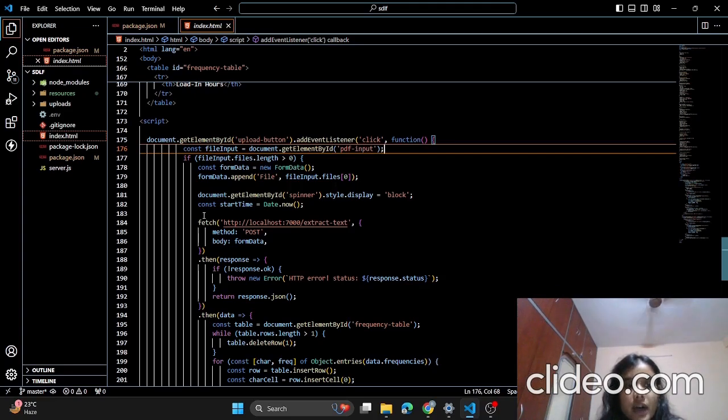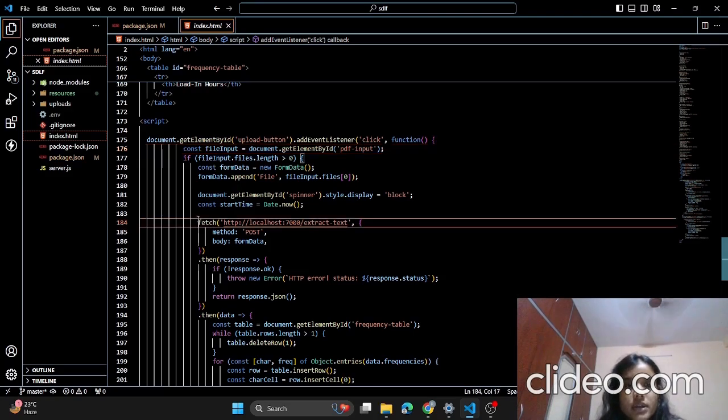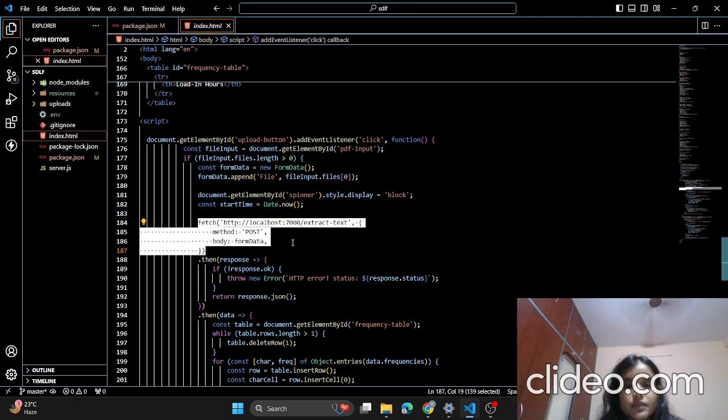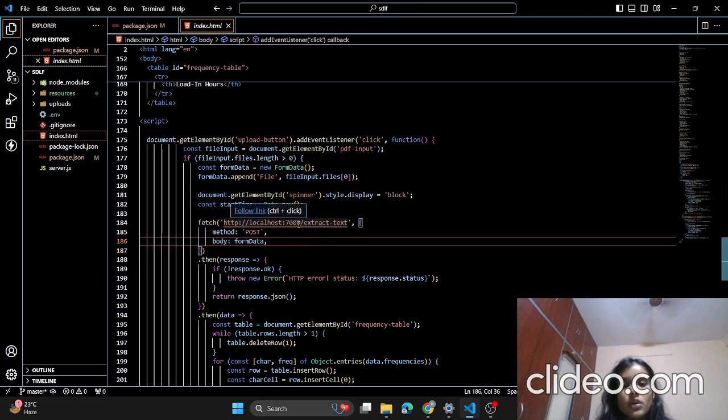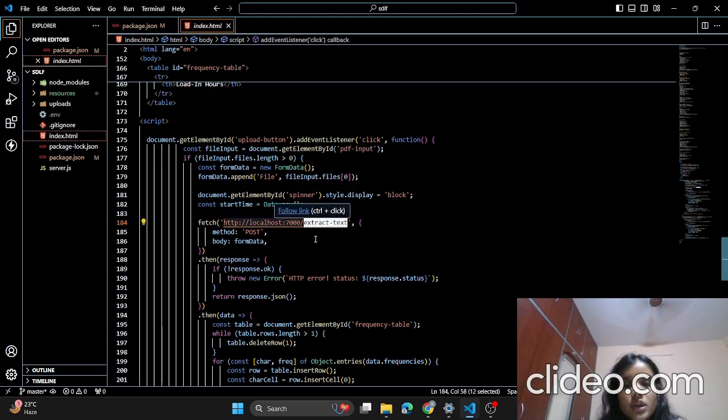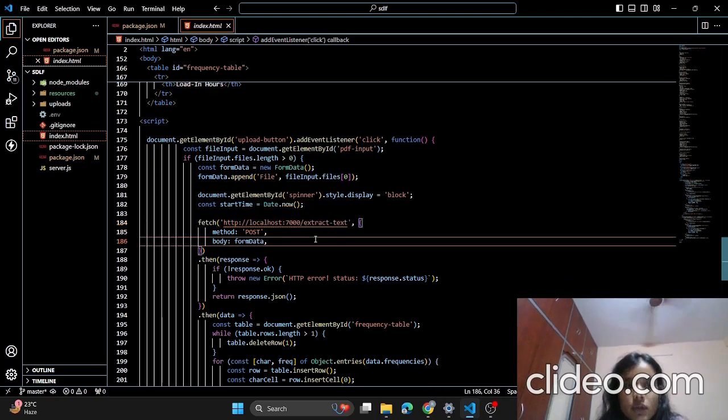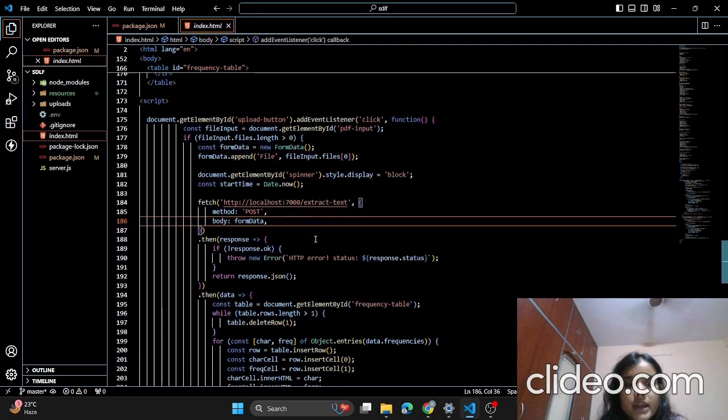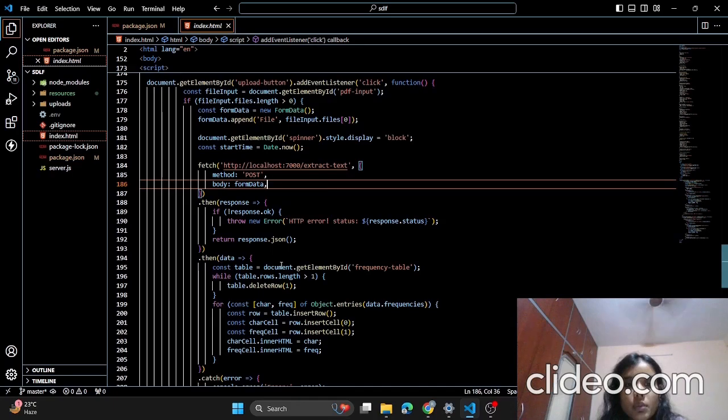It checks if a file is selected from the input field. The selected file is added to the form data object, which is then sent via a POST request to the backend API. As you can see, the backend API is mentioned here. The backend is running on localhost 7000, as you can see here, and we already discussed the /extract text endpoint through which it gives us the JSON response to the given PDF. While the data is being processed, a spinner would be loaded. The loading icon is displayed.